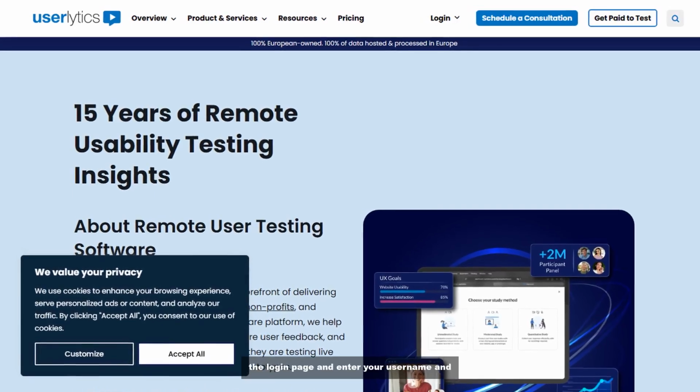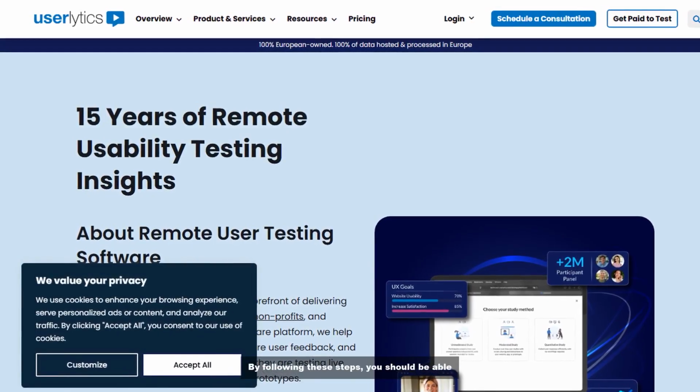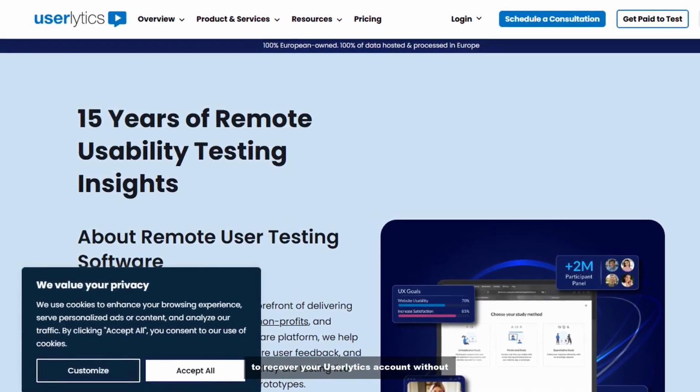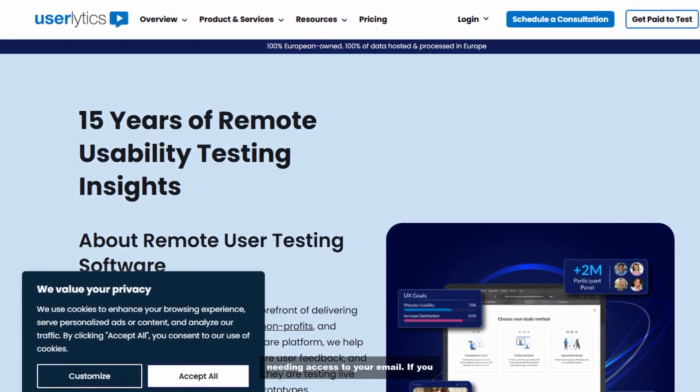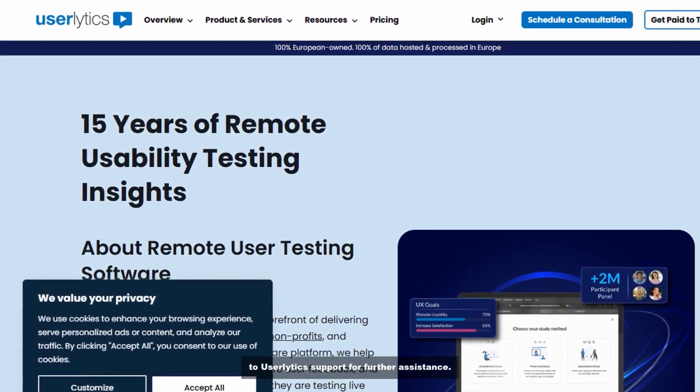Once you have reset your password, return to the login page and enter your username and new password to access your account. By following these steps, you should be able to recover your Userlytics account without needing access to your email. If you encounter any issues, consider reaching out to Userlytics support for further assistance.